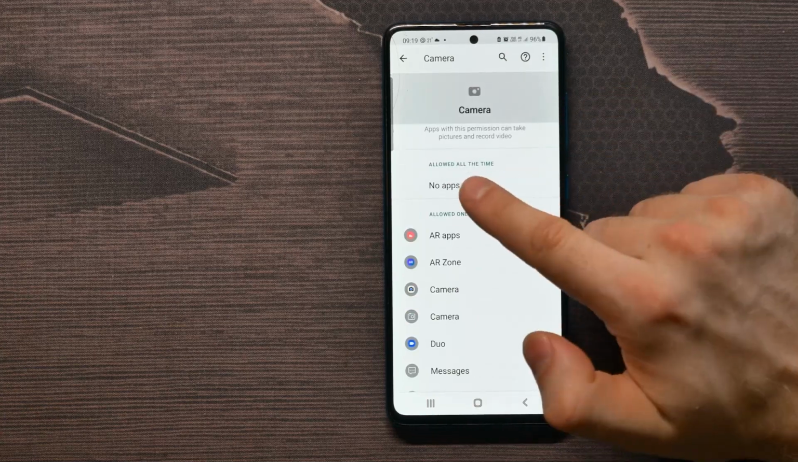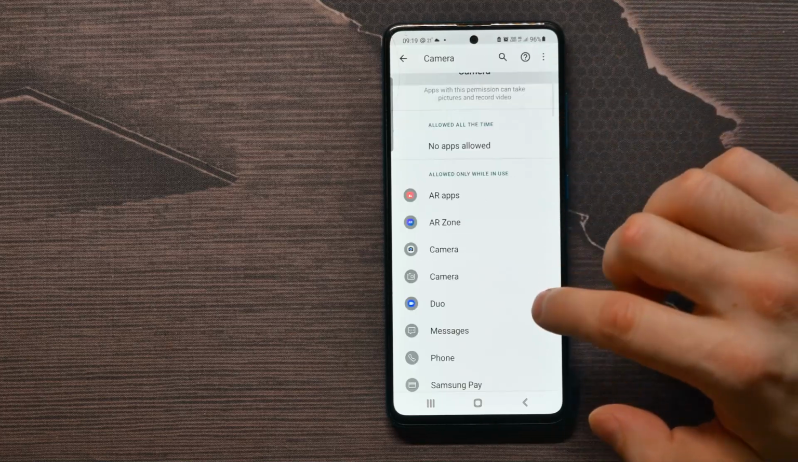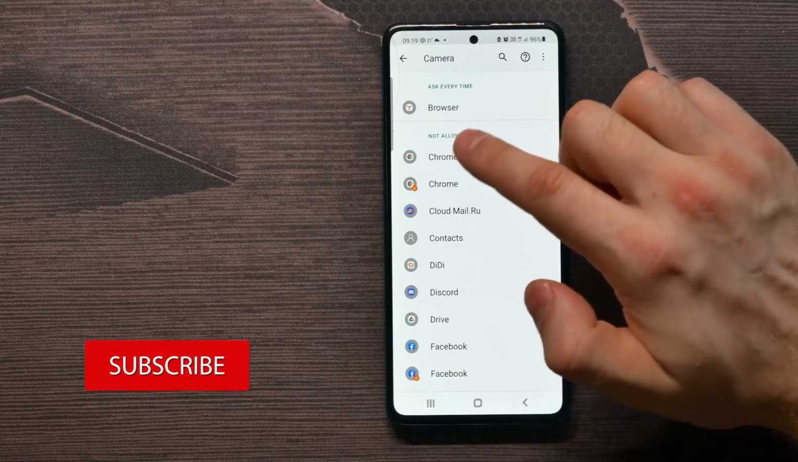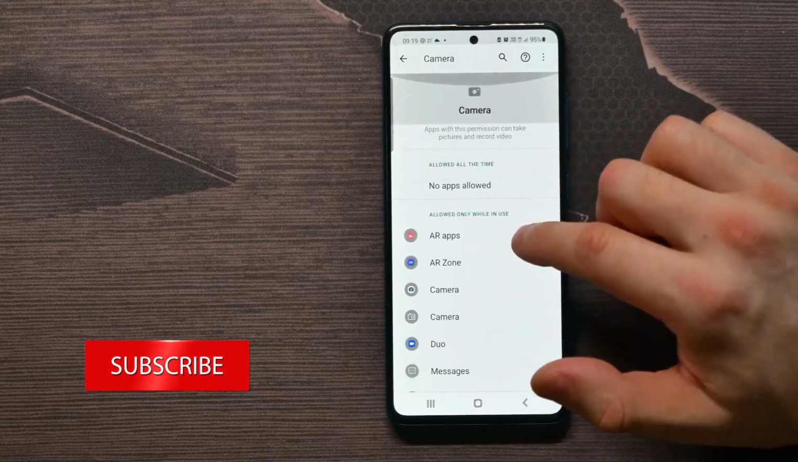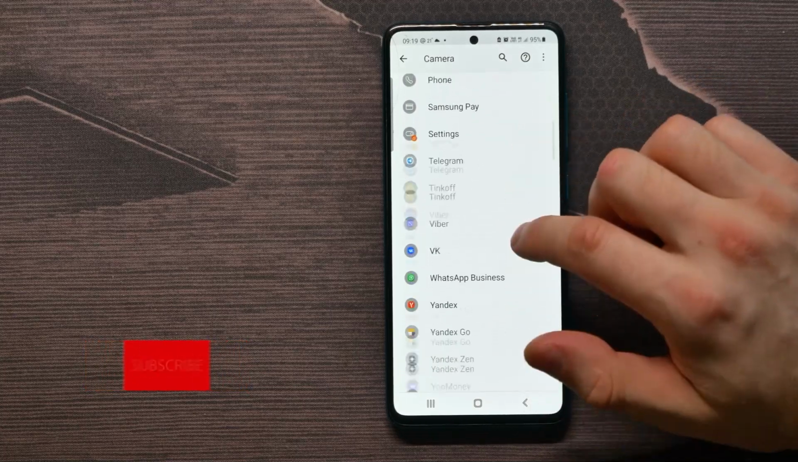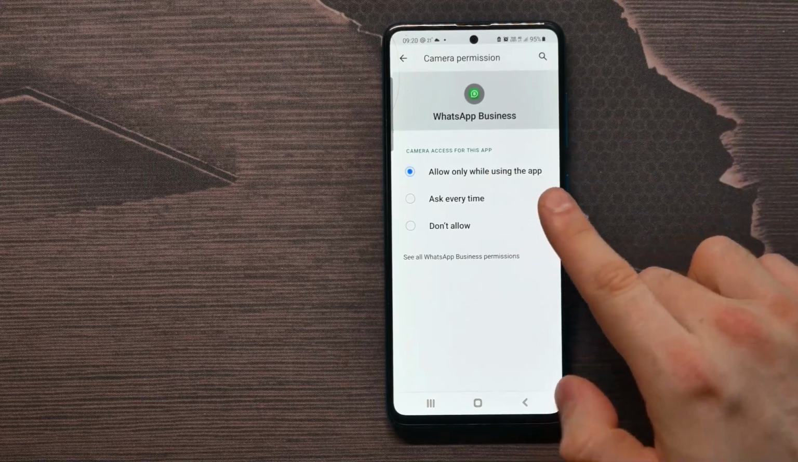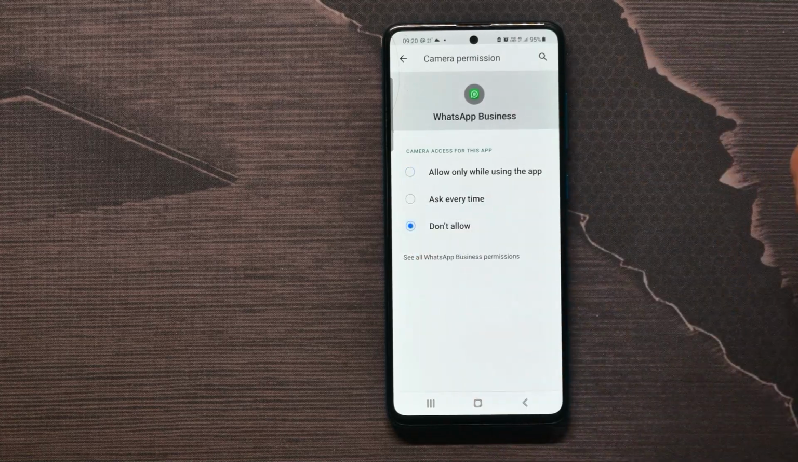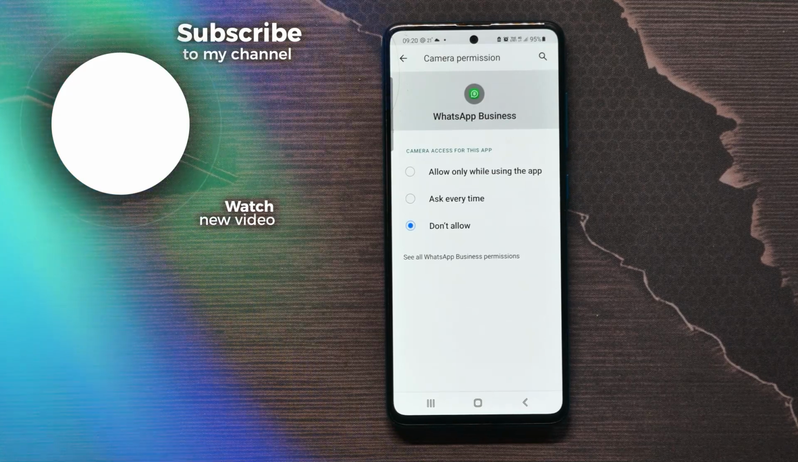There is a section allowed all the time, allowed only while in use, and also ask every time and not allowed. To change the settings for a specific application, just open up that application, like WhatsApp, and there you can change it to allow only while using the app, ask every time, or don't allow. So if you tap don't allow, you disallow WhatsApp Business access to the camera.